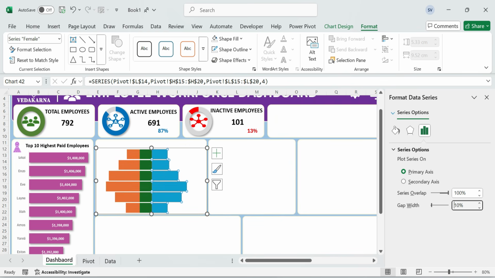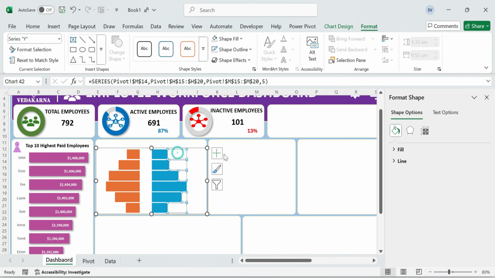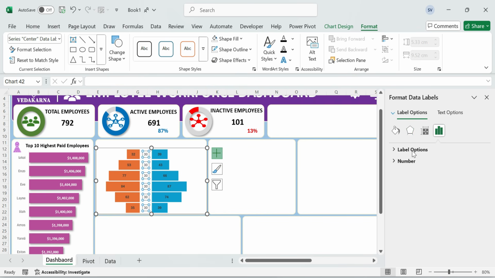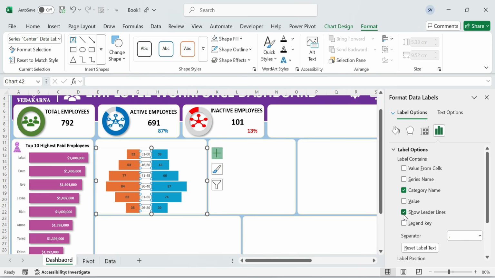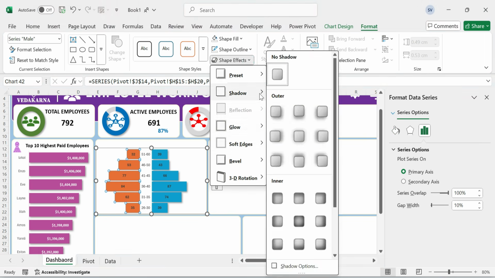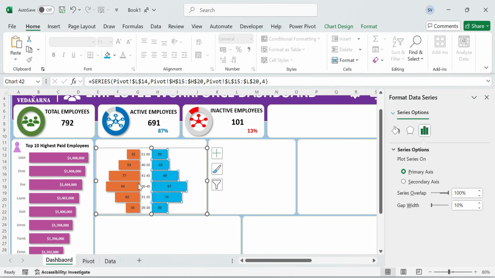Set gap width 10%. In the center, no shape fill and no shape outline. Add data labels. In the center of the chart, go to more data label options and enable the category name option, categorized by age group. Adjust the font size, color.